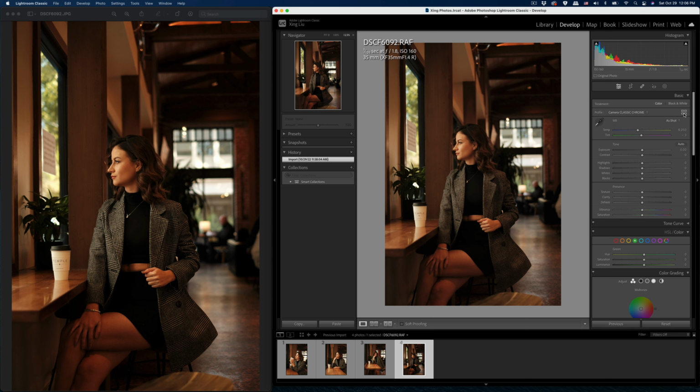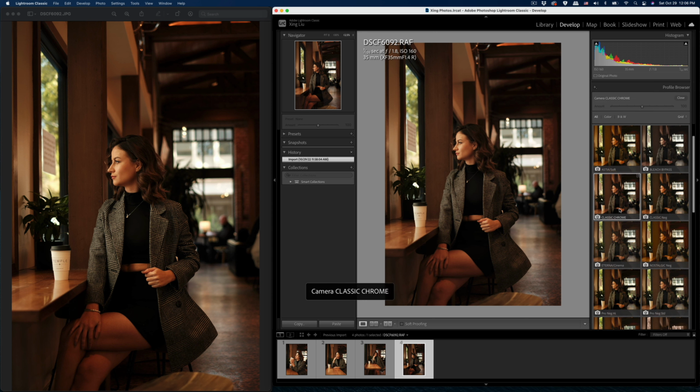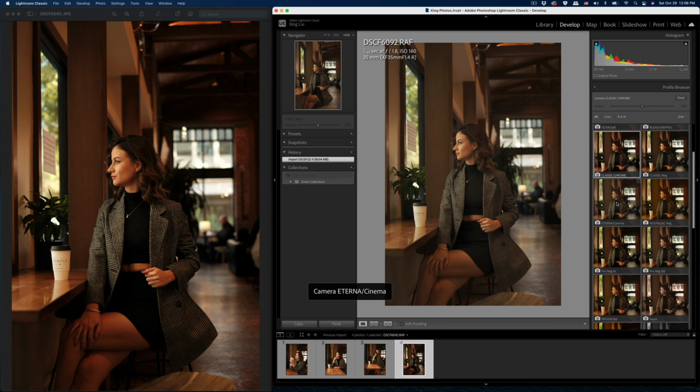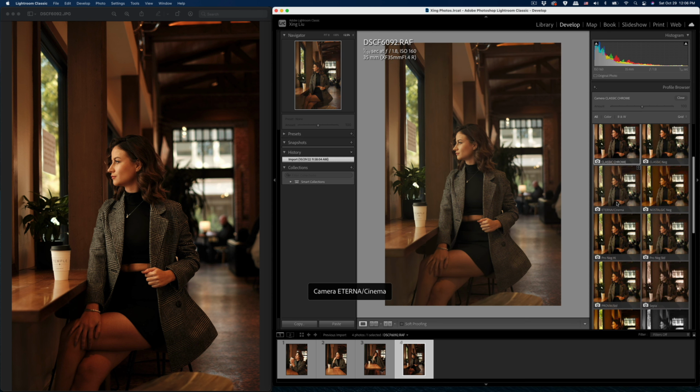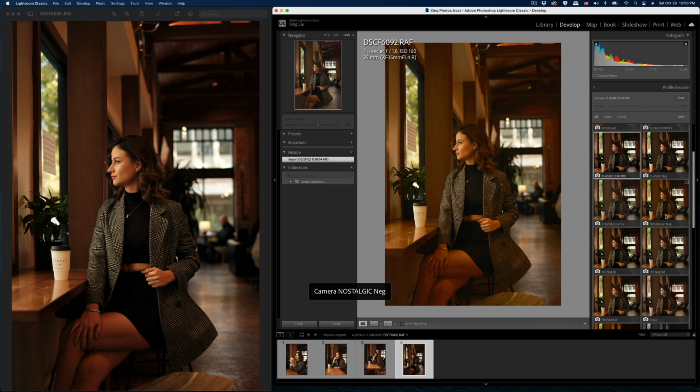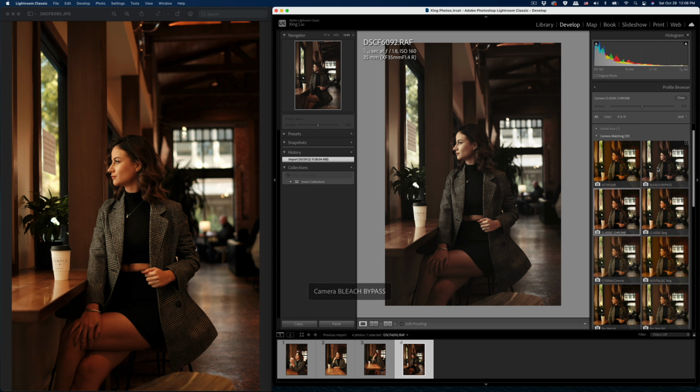And Lightroom just got updated to version 12. I'm not sure if there's some improvement on it, but we can double check if there are any new ones. So far I can see that it has all the basic ones in here. So the classic chrome.